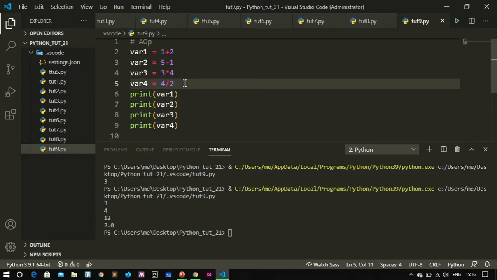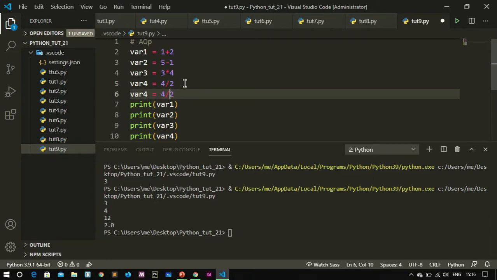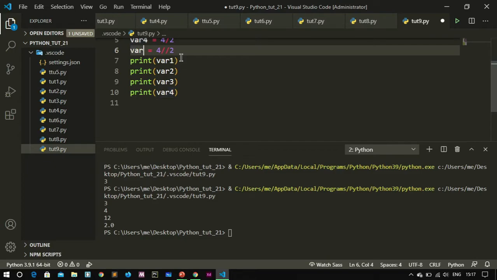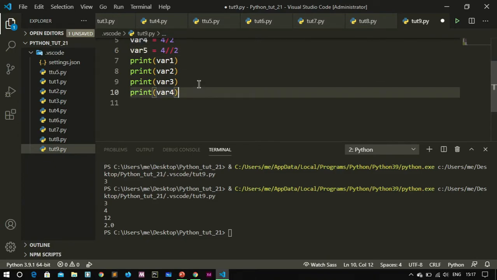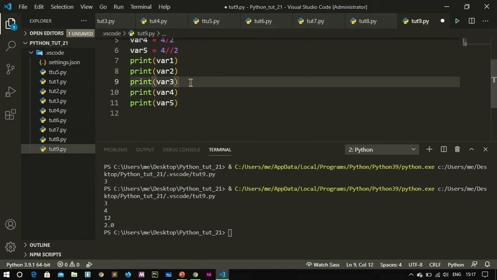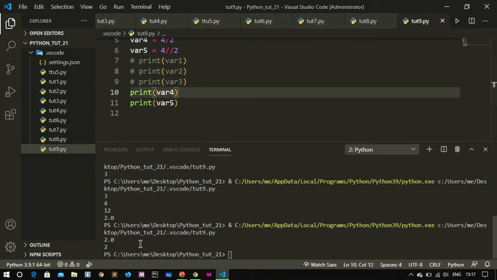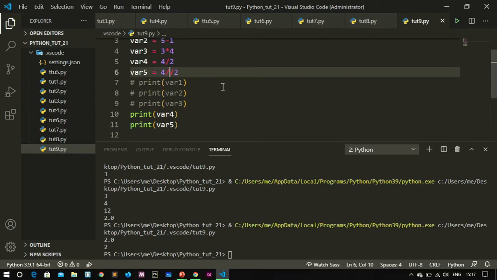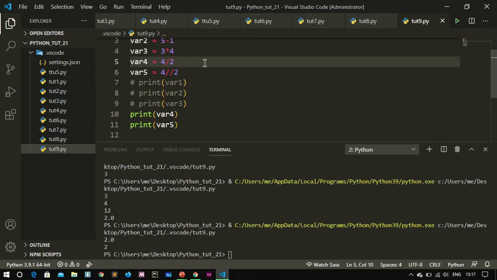Now what happens if I copy this, and instead of this slash I add another slash, and change this to var5 and also print var5, and run the program. For now I'm commenting out these 3 first, so that you will not get confused. You can see the first one is giving us the floating point number, 2.0, and the other is giving us only 2. So this double slash is floor division, meaning it will only return an integer value, while this single slash is simple division, which actually gives us floating point numbers.